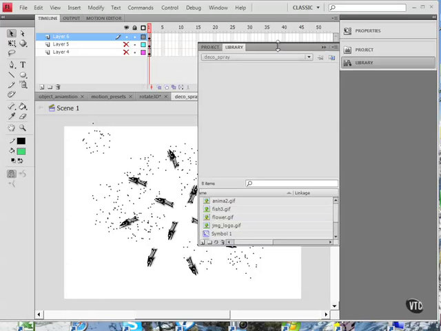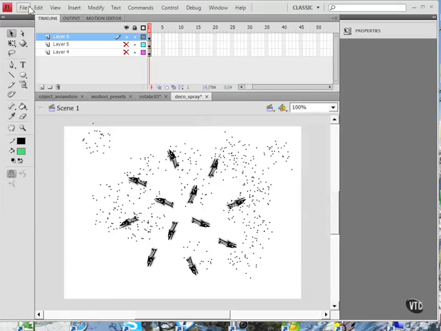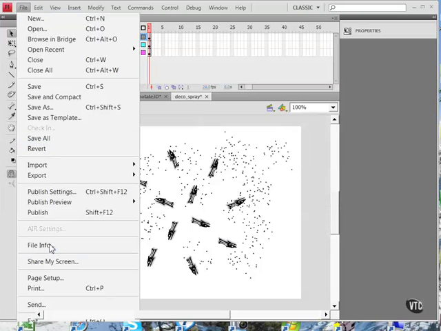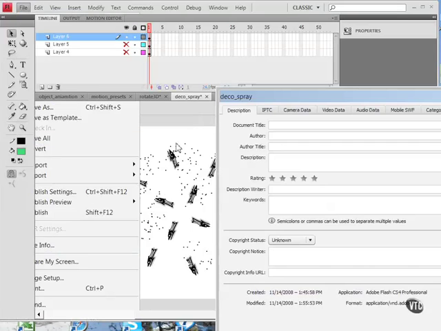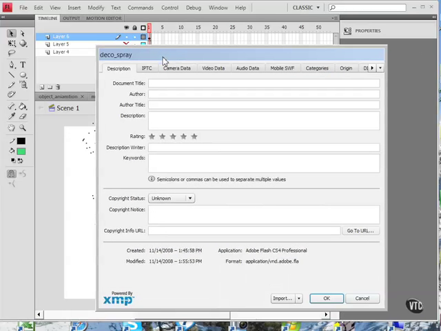Let's go ahead and close this panel group here. The XMP panel is found under File, File Info, right here. This enables you to add metadata into your SWF files that are recognized by Adobe Bridge and other Creative Suite applications that recognize this XMP metadata. This will greatly improve your organization and enables the fast and easy retrieval of SWF files.